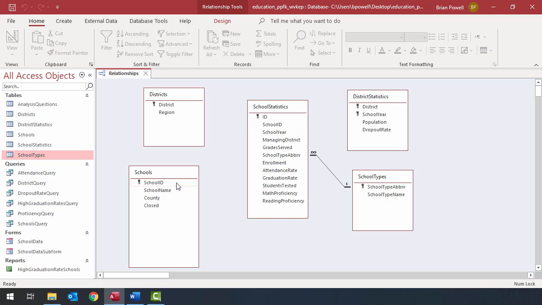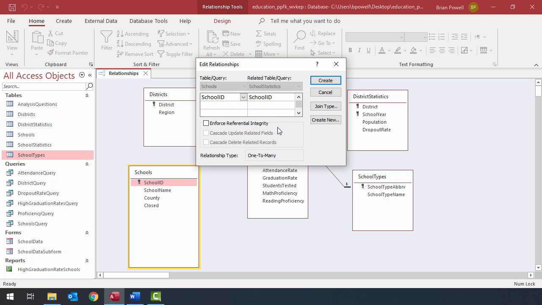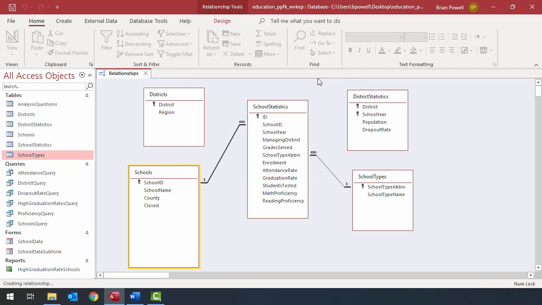And if we look here, school ID is part of the key in schools, but not in school statistics, so I'm going to make schools be my parent table, and then school statistics will be my related table. So I'm going to start with school ID under schools. I'll drag over to school ID under school statistics, and I'm going to turn on referential integrity, and we'll click Create here as well.